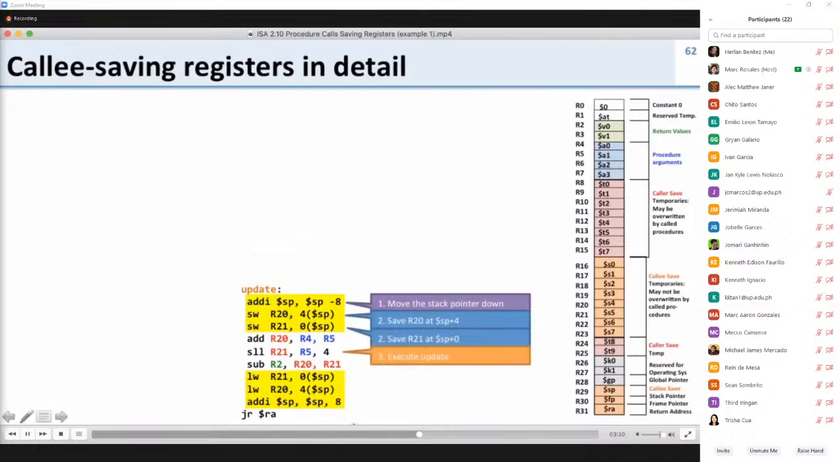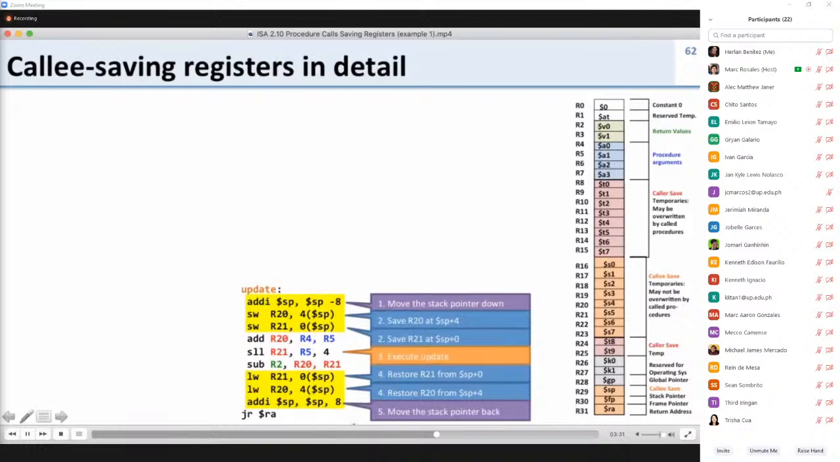Then we go ahead and execute our update, which overwrites registers 20 and 21, but that's okay because we saved them on the stack. So we go ahead and restore them to registers 21 and 20 from the stack and put our stack pointer back. Now let's take a look at what happens to the stack and the register file as we do that. So the first thing we're going to do is move the stack pointer down.